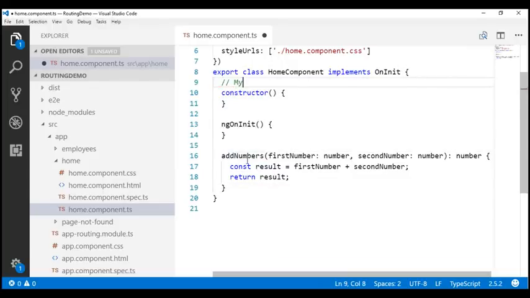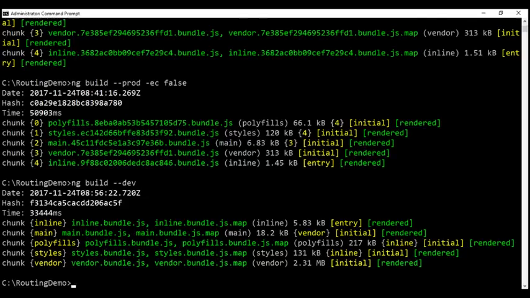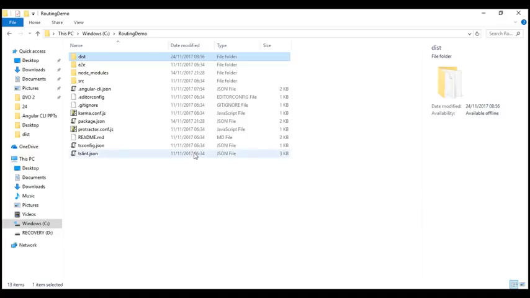Let's call this my constructor. So let's save these changes and then let's do a build. Let's do a dev build first. Build completed. Now let's go take another look at that dist folder.